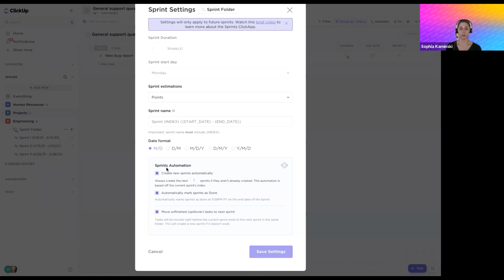So if you haven't remembered to actually create your sprint for the next week or 2 weeks, just turn this on and indicate how many sprints you would like ClickUp to create for you automatically. And you can choose to automatically mark sprints as done once the end date elapses, so that if you forget, at Friday at midnight, your sprint week is over, you forget to mark all of your tasks as done, ClickUp will just mark the sprint as done with this on.